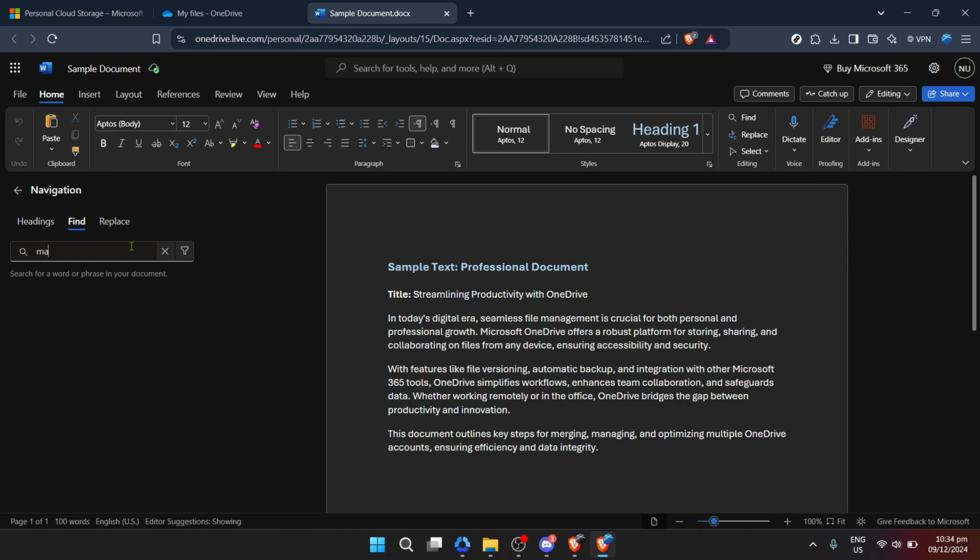Here you'll enter the word you want to find in the Find What box, and the word you wish to replace it with in the Replace With box. You have the option to replace each instance one at a time or all at once, offering control over what gets changed in your document. And just like that, you've learned how to efficiently find and replace words in your Microsoft Word documents, saving you invaluable time and ensuring consistency throughout your work.